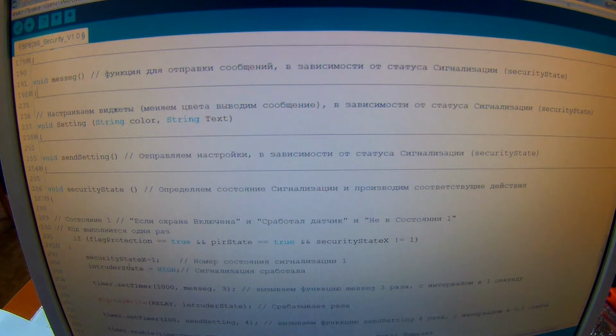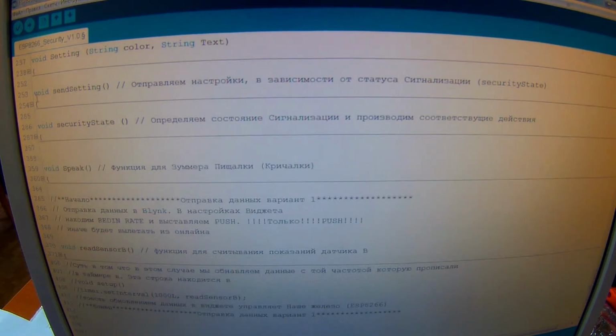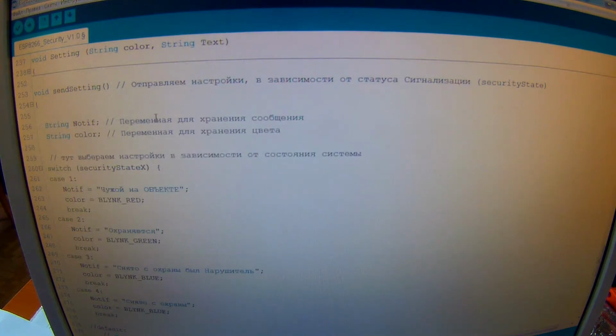Let me show you again. This is security state. Here is send setting. We request the send setting function 4 times at an interval of 200 milliseconds. Send setting includes a switch operator that, from security state, tells which case we have, case 1, 2, 3 or 4.